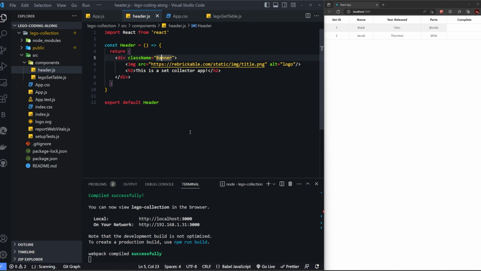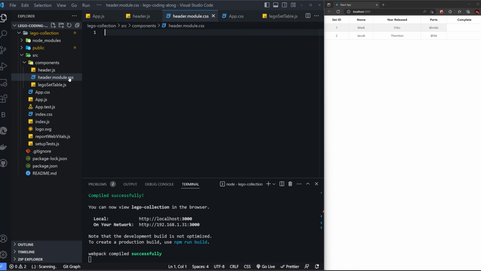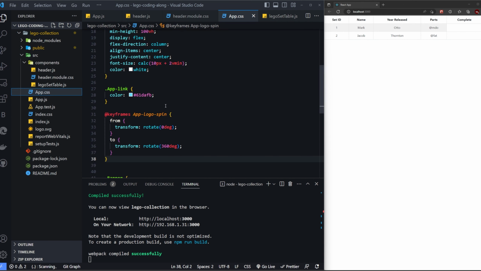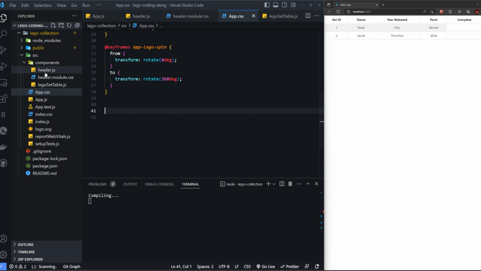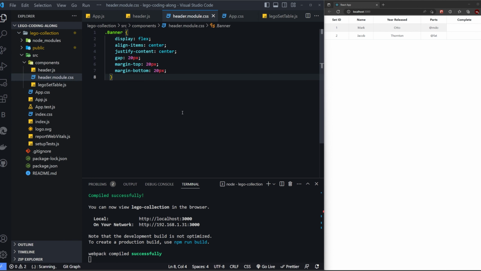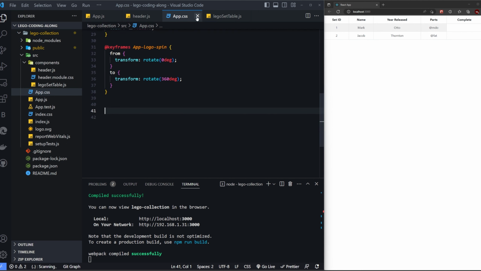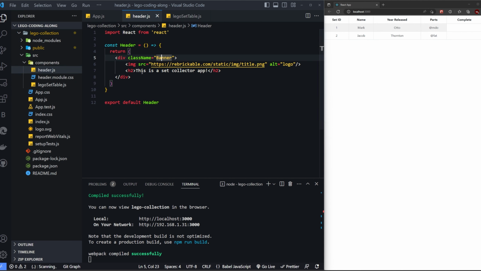So we're going to create a new, trying to work with modules for CSS. So I'm going to create a new file called header.module.css. In that CSS file, I'm going to be copy pasting the banner one, cutting it from the other one. Voila. And now, let's close this.